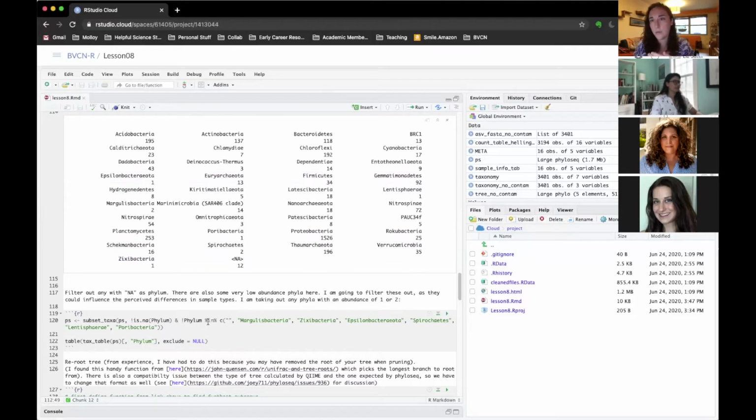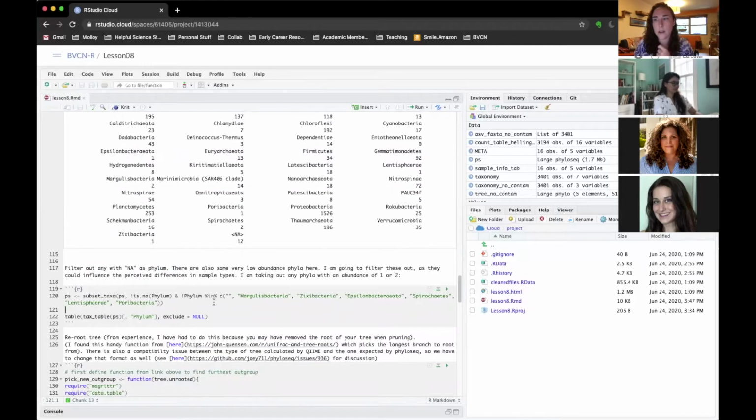When I was putting this together, I actually tried doing the analysis with and without those low abundance phyla, and it didn't make a big difference. But sometimes those rare taxa can alter your interpretation later on a little bit. So in case you want to remove those or remove ones that were not assigned, you can do it in a very similar way that I did it for kingdom.